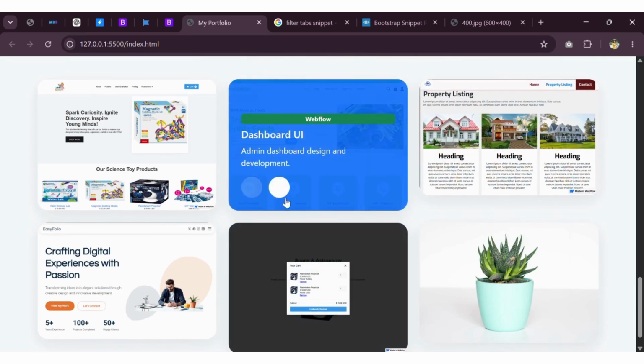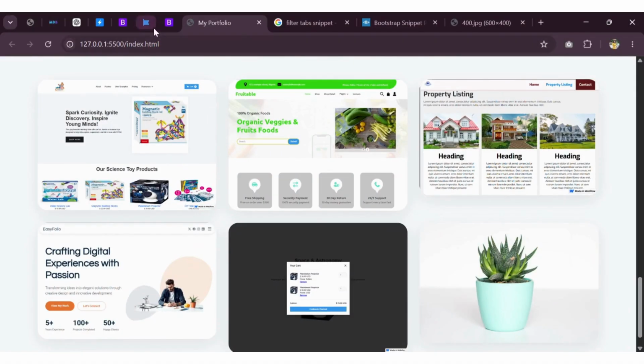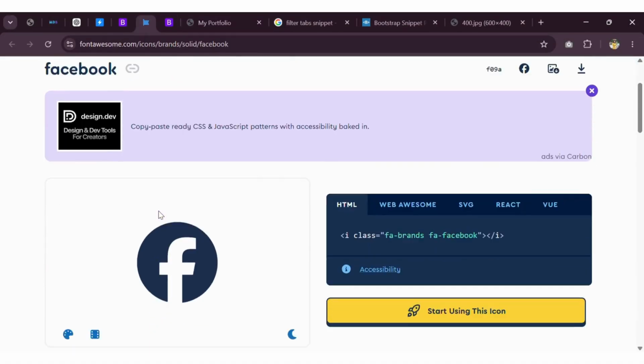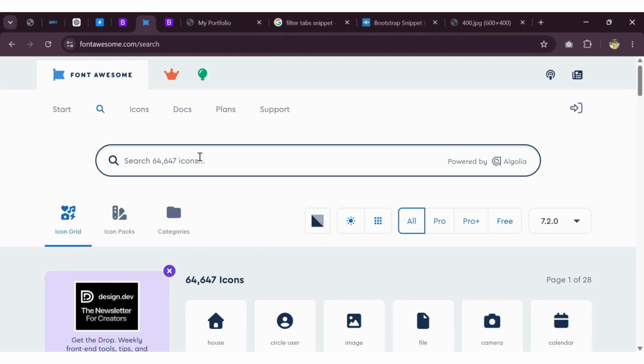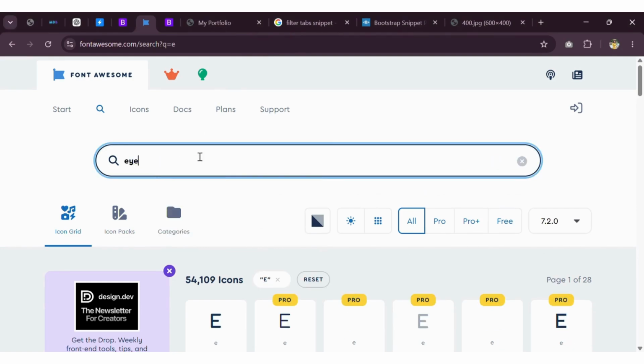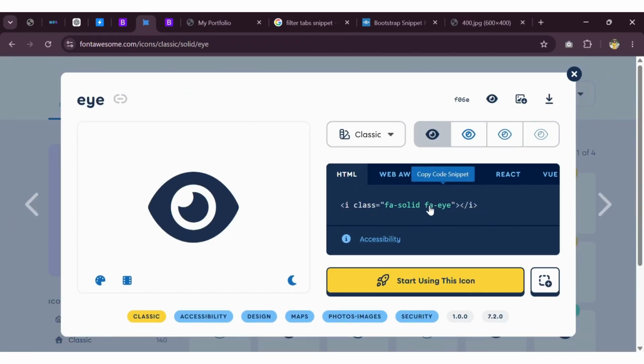So let's change this to a Font Awesome icon because we are not using the Bootstrap icon. We don't have the library in our code so far. Let's check it again. Search for the eye and arrow. So let's go with this. Let's copy this.